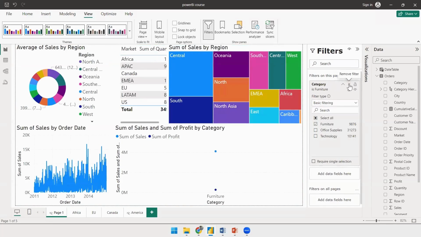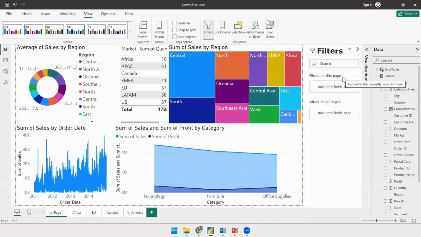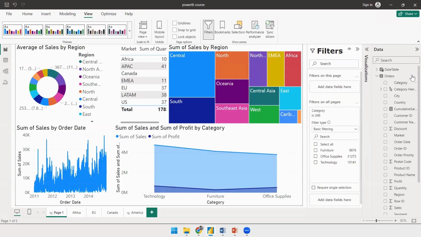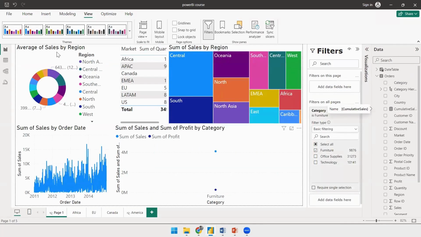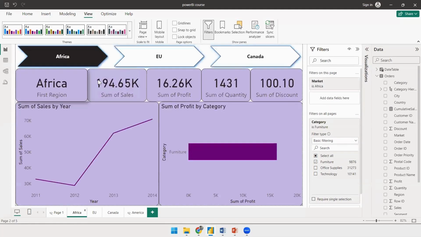Now, what if I'm not applying this particular option and I want to change the values on all the pages? So for that, I can drag and drop this in the filters on all pages option. Here I can select my category, which is furniture. This would change the visuals on this page, as well as if I move to any other pages, you can see the values are now being changed. And also you can see on this particular graph, which says the sum of profit by category, I am now able to see only the furniture category.